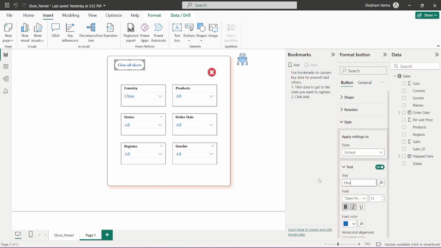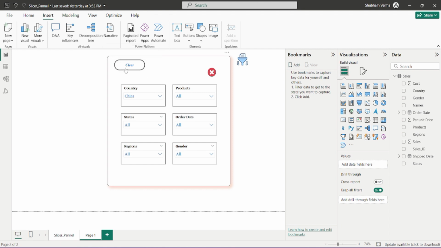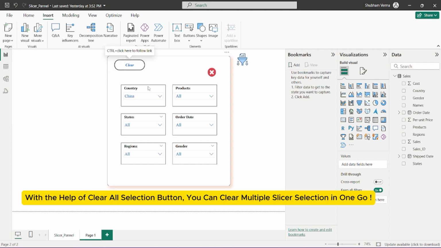Let's say clear. And now let me explain why I have created this button. Suppose I select multiple slicers with control click. This time we have a multiple slicer selection, you can clearly see it here. If you click on this clear button, now you can see all the selection of all the slicers has been cleared. That's why I have used this clear all slicers.